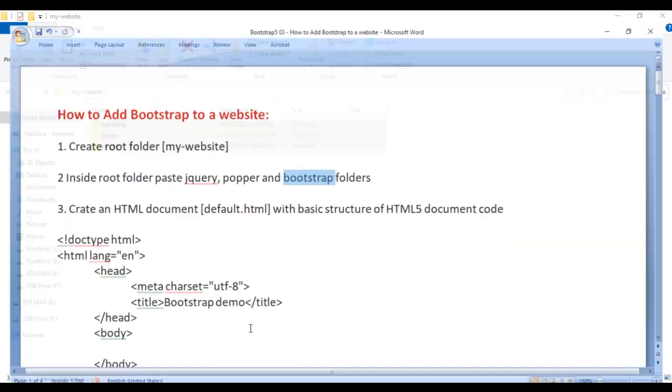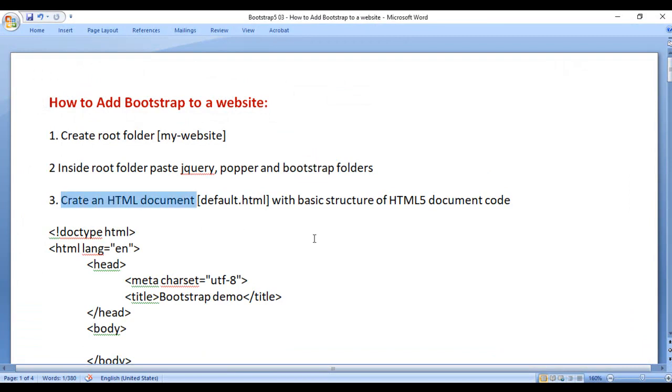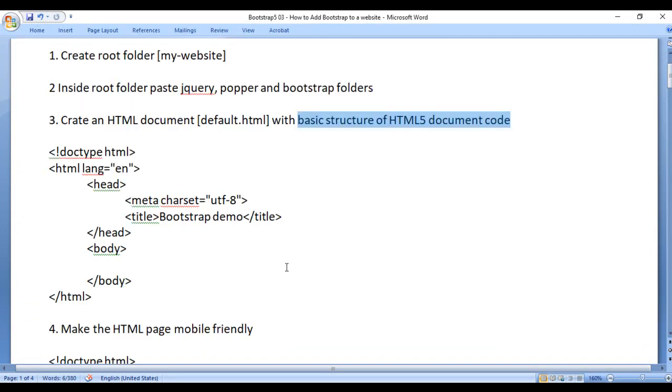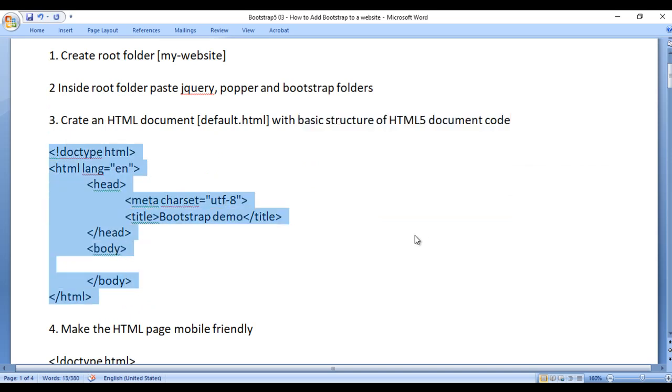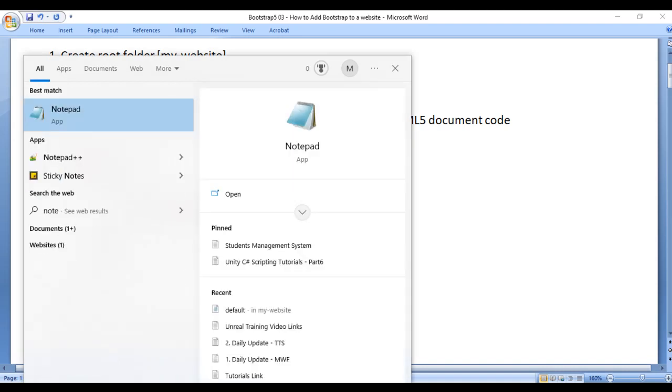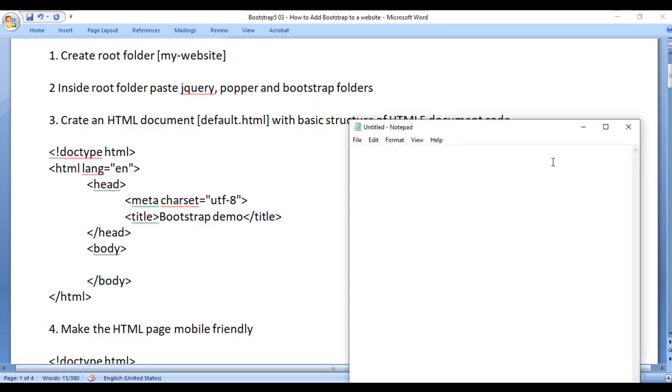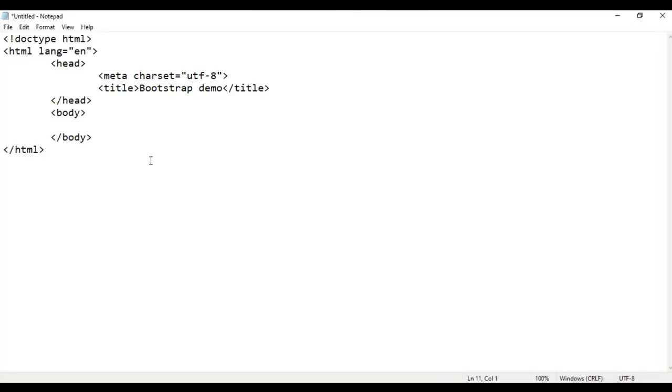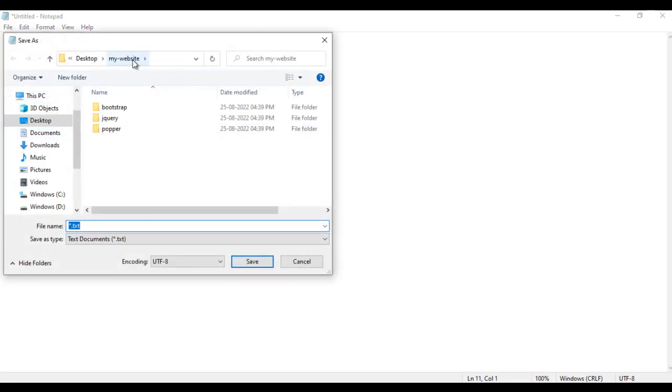Simple. Next step is to create an HTML document with basic structure of HTML5 document code. So this is the basic structure of HTML5 document code. I'm going to copy this and I search for the notepad. In the notepad, I'm going to paste that code and I'm going to save it. Just file, save as. I save the file inside my website folder with the name default.html. Both sides I put double quotations and say save.